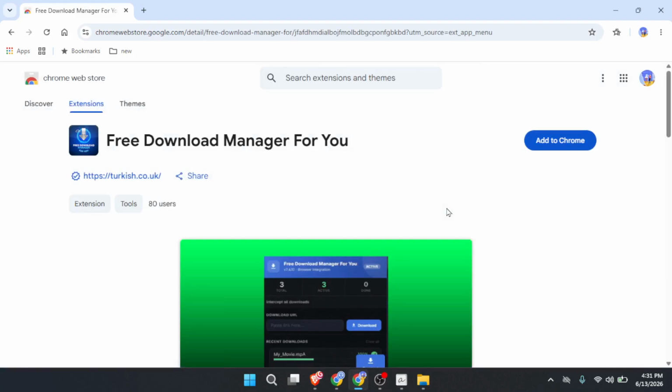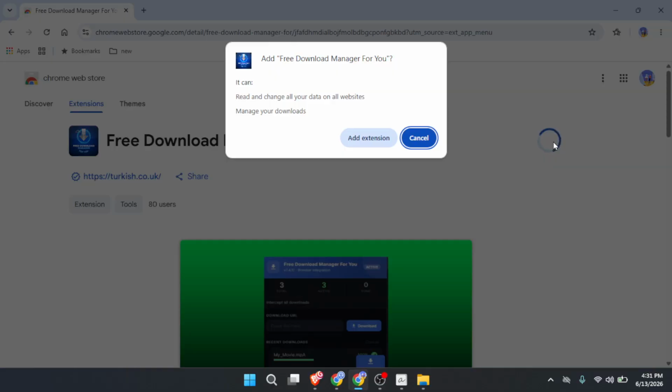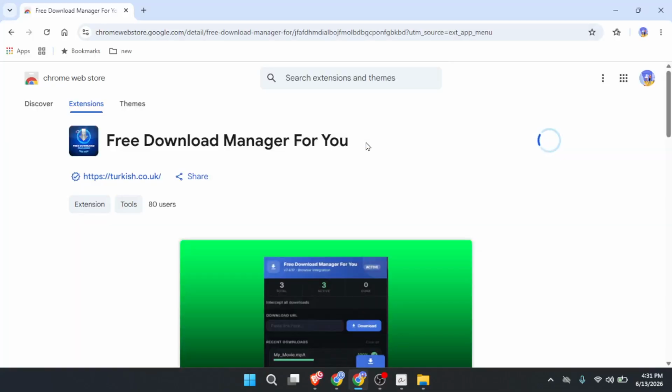Now you are on the official page for the Free Download Manager extension. On the right side of the screen, you will see a big blue button that says Add to Chrome. Click that button. A small dialog box will pop up. It will show you what permissions the extension needs. Just take a quick look at that, and then click the button that says Add Extension. And that is it. Chrome will now download and install the extension.